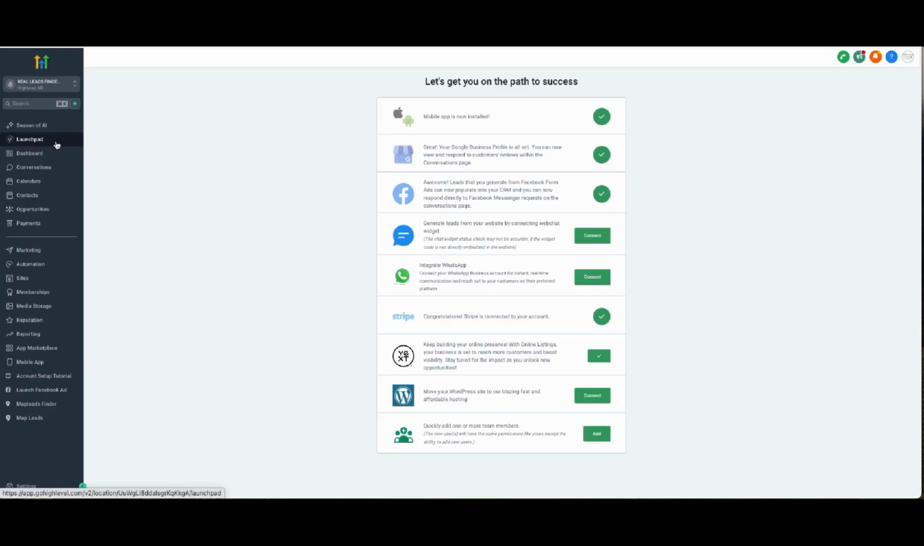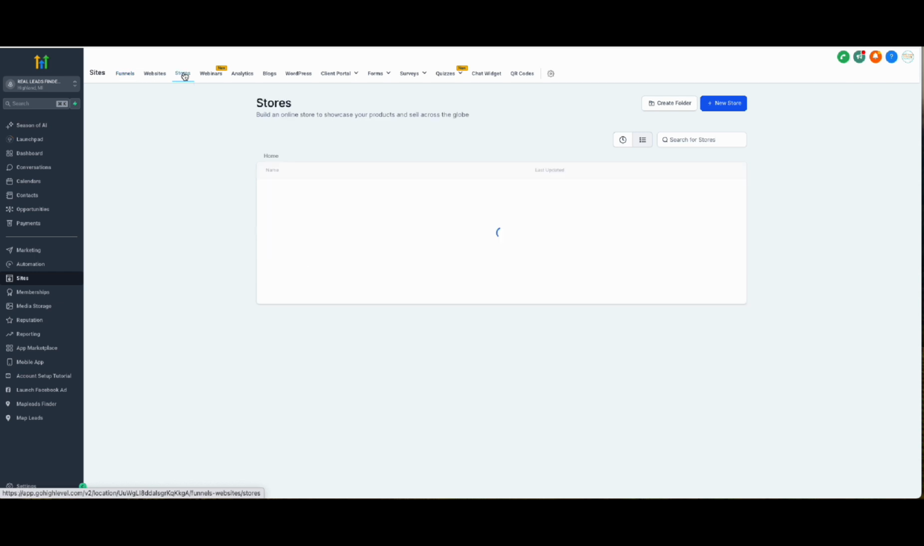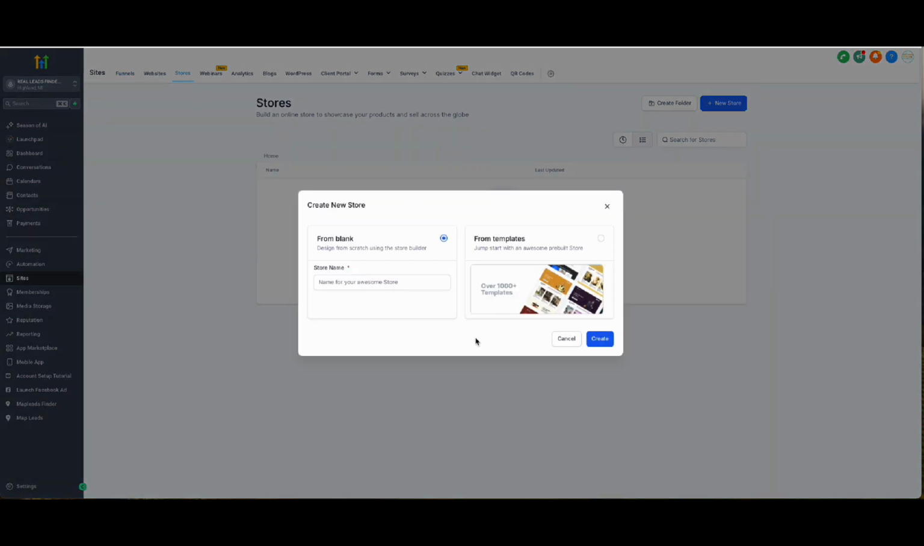Here's how to create a new e-commerce store in Go High Level. We're going to go right down here to Sites. Here's where you can create funnels. You can create a website. And here, stores. So let's go ahead and click that. And we're going to create a new store simply by clicking that button.